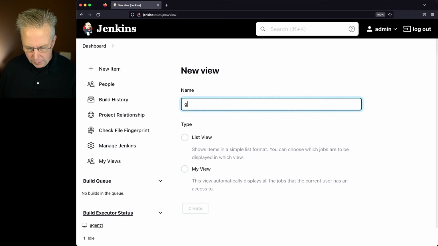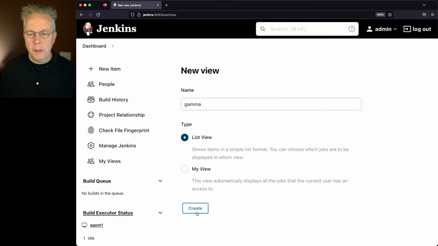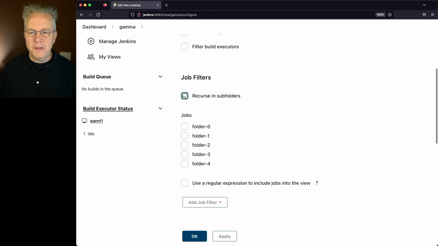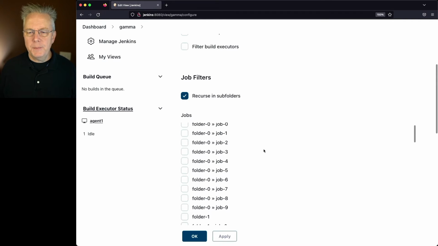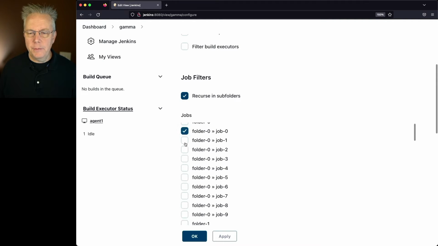So let's go create one more view. We'll call this view gamma, click on list view and create. We'll go ahead and recurse into subfolders and let's just pick 3 jobs from folder 0. So we'll pick job 0, job 1, and job 2.